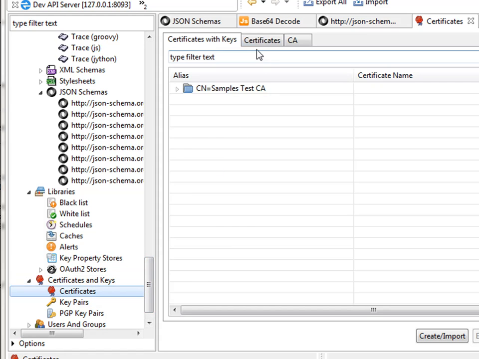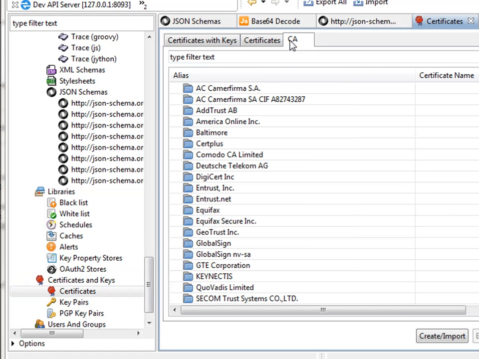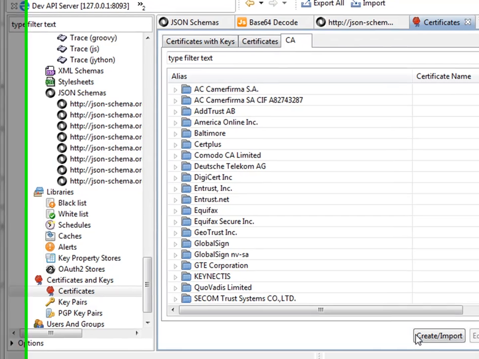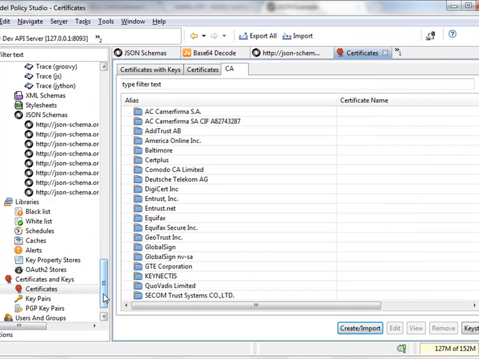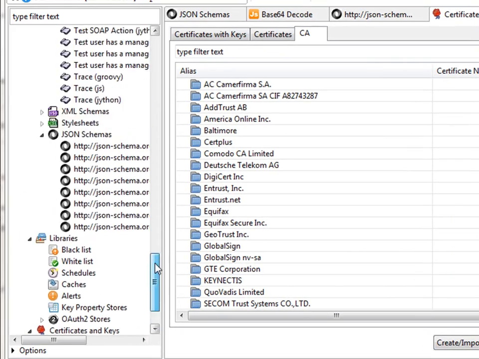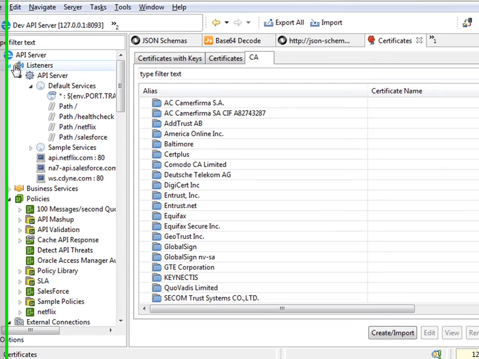Policy Studio also comes with a mini PKI. You can issue certificates, and also you can register the certificates that are trusted within policies that run on the API server. Also, you see the users for the onboard user store too.